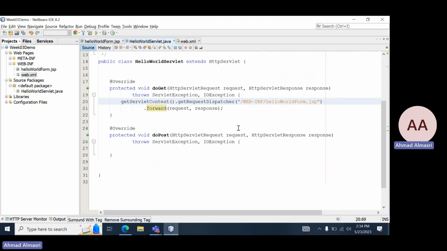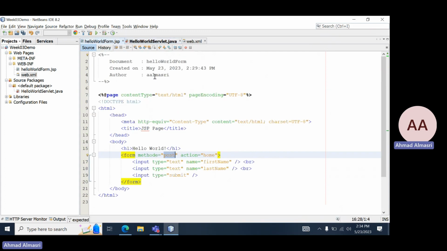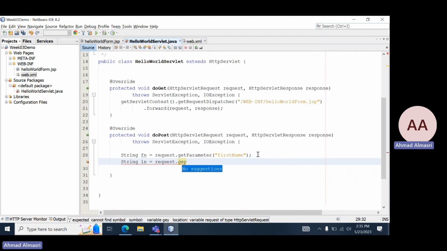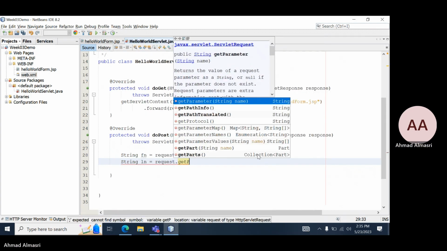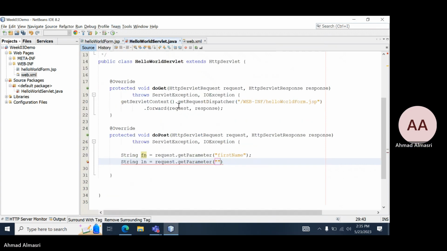Remember that this is going to execute the doPost, and to make sure that we are getting this in the doPost, let's go to the doPost, and we can read the input from the form, like let's say fn is equal to request.getParameter. And what's the name of the first parameter? If we go to the JSP, you will see it. It's first name. Okay. And now we can read the second one, the string last name, and this can be request.getParameter. And this is going to be the name of the second one. What's the name of that? It's last name.